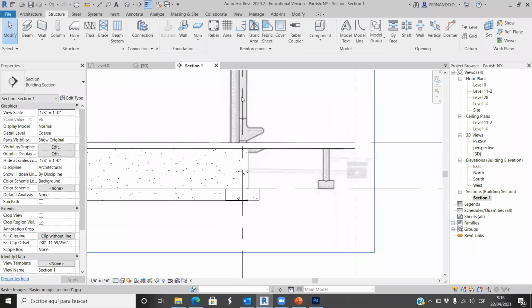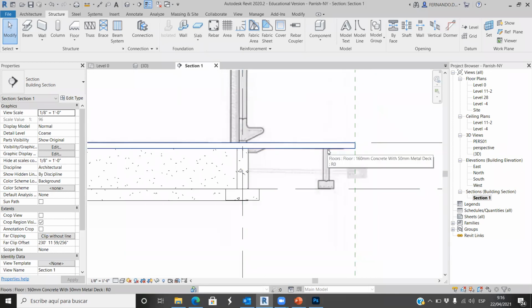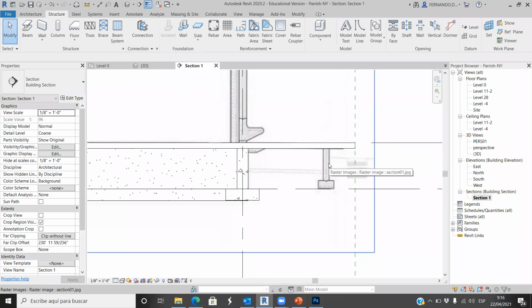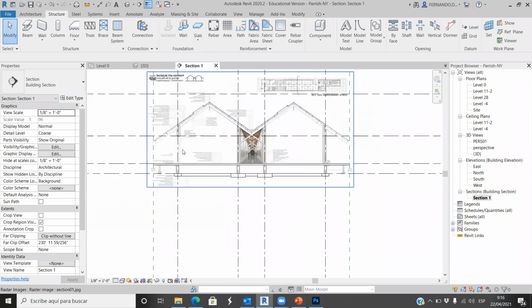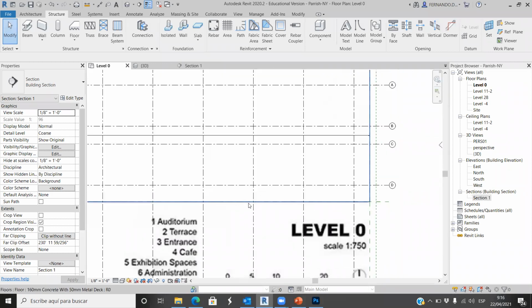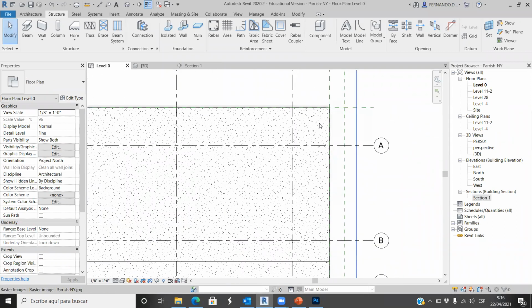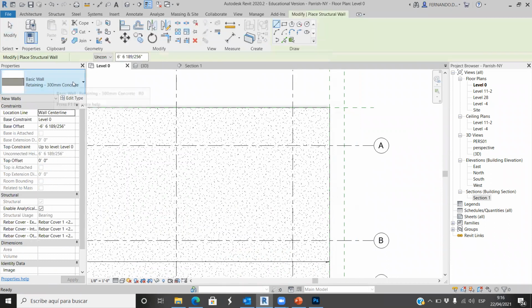Because this is bearing the weight of the structural element, and here we don't have any structural element. So can we have a retaining wall made of concrete, but not as thick as this one? Maybe we can. Yeah, let's do it. Level 0, is it worth making another reference plane? I don't think so. So let's work with wall, structural. This is the retaining concrete wall.